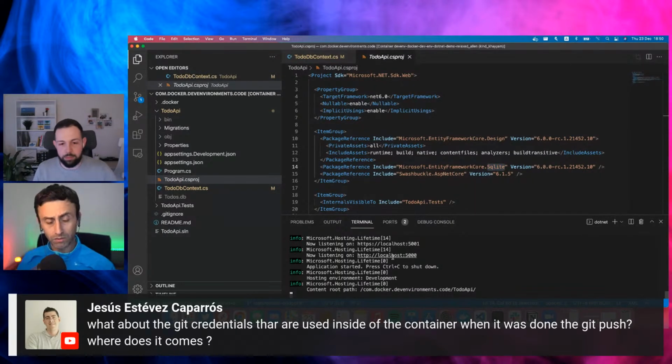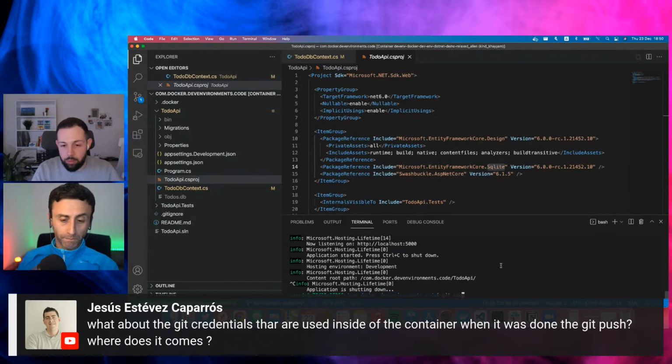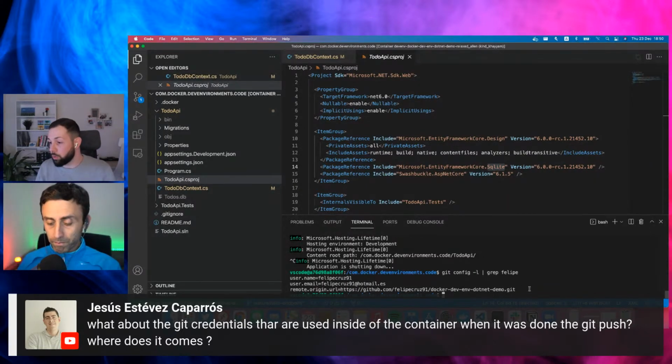This is a good question. So we have some kind of magic happening inside this Docker Dev Environments functionality that is contacting the Git credential helper in your machine to retrieve the credential. So from this terminal, if we do git config -l and we grep by my name, then you can see username Felipe with my email, and the remote origin is already configured. So the credentials are coming from the host.